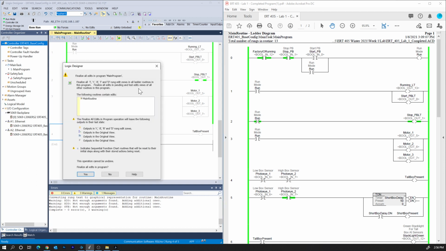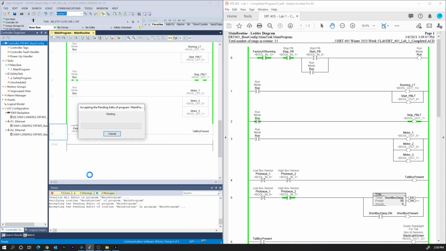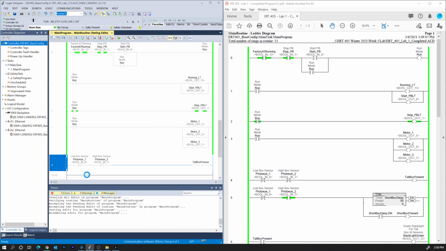So I'm going to click this. It's going to say, do you want to finalize edits in the program? You can say yes, and it's going to check that everything's valid, and compile it, and then download it to the PLC. So now this rung, see how it's green now, is actually running inside the PLC. So what happened with this tag? So I'm going to hit on controller tags.